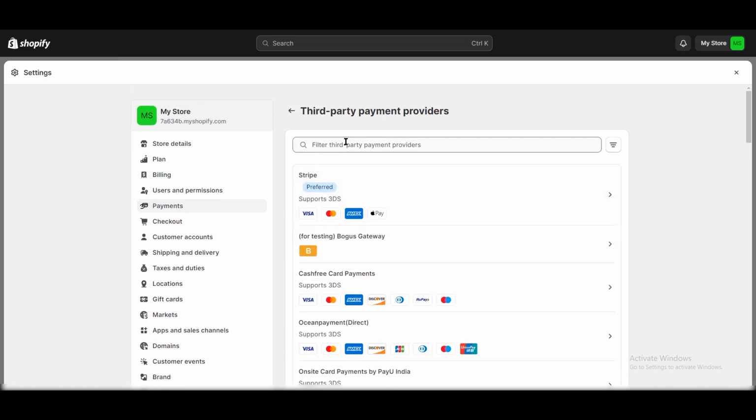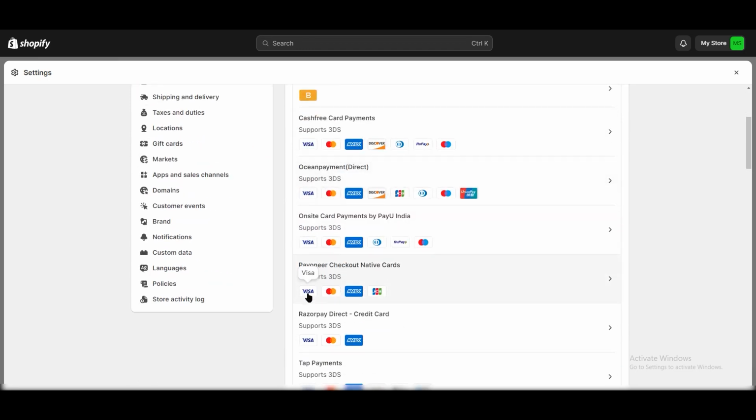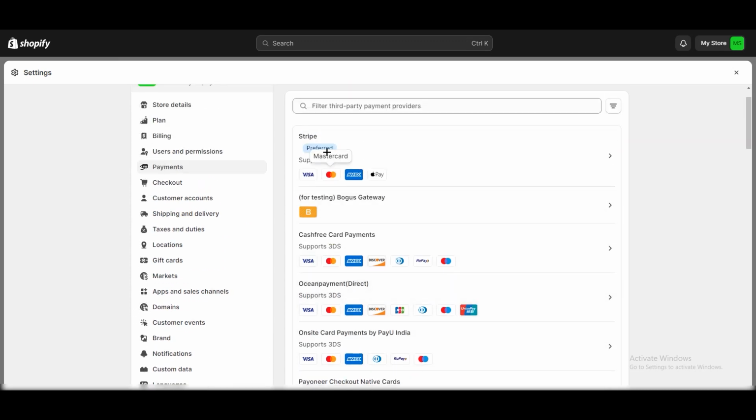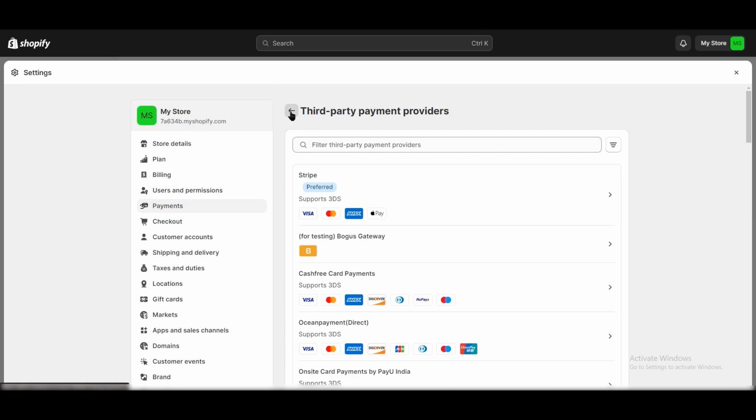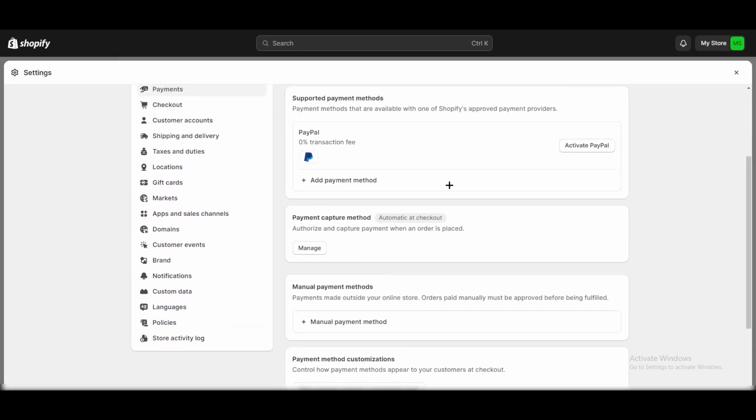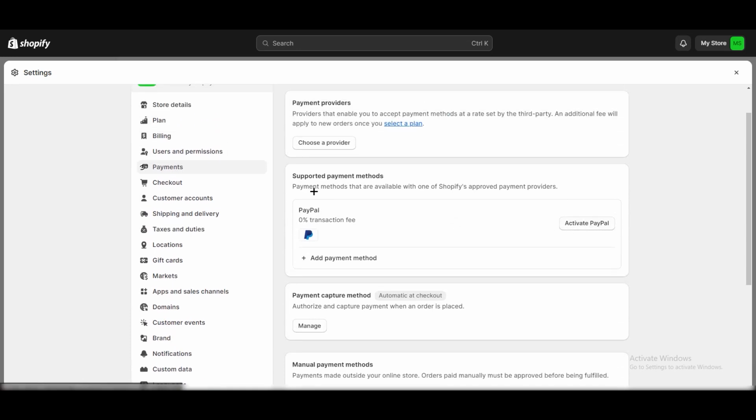We can go ahead and search also for PayPal, and there is a lot of stuff over here. These are the payment methods like Visa, Mastercard, American Express, and these are the providers like Payoneer or Stripe or Skrill. And if you want to go back and search from over here, if you go ahead and click on Activate PayPal, these are the supported payment methods which Shopify recommended, as you can see.